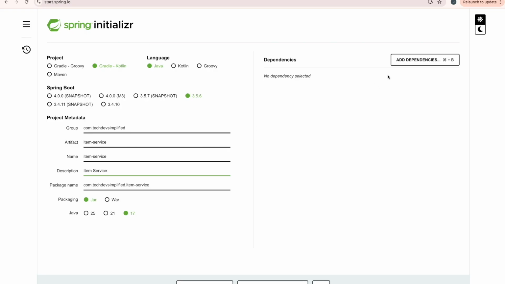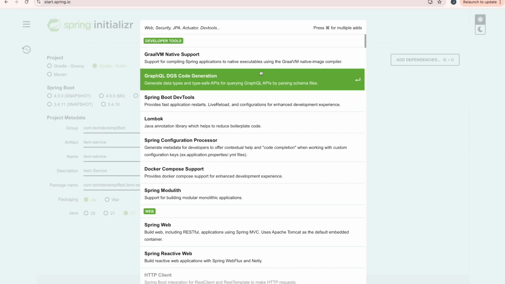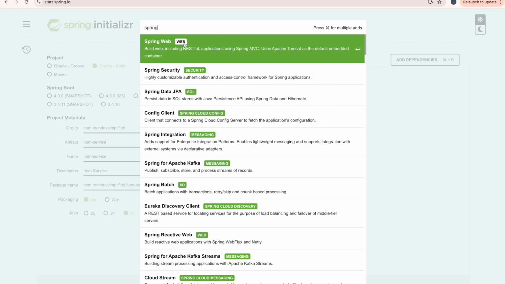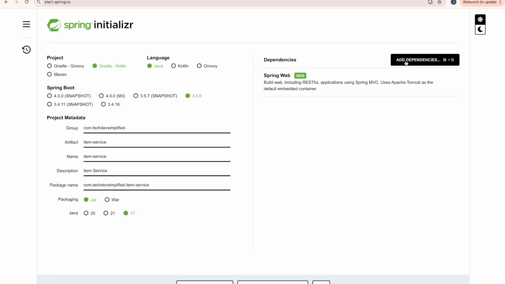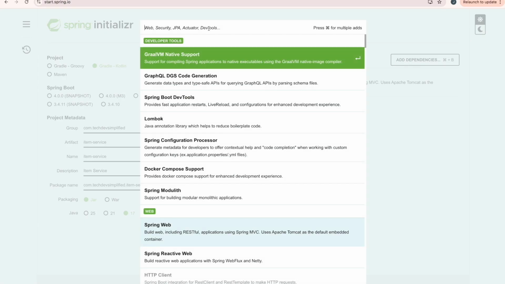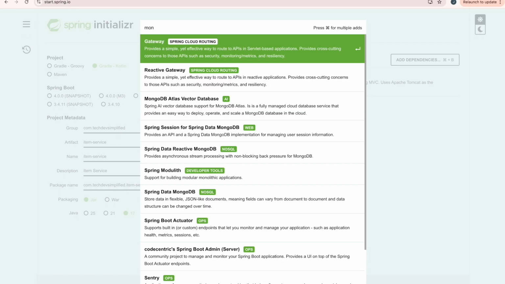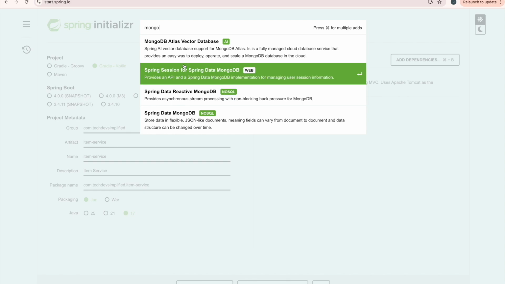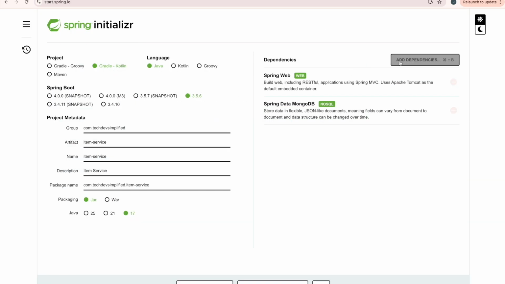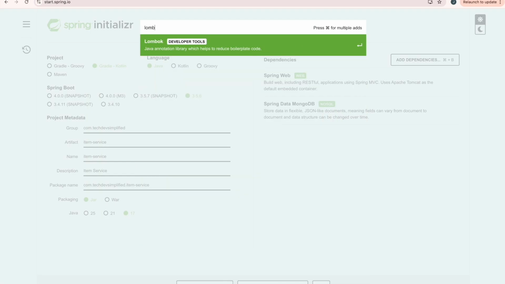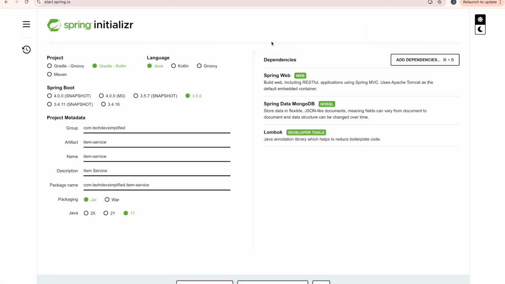Now I would need a list of dependencies which I need to build my project. So one is Spring JPA, Spring Web. Other than that, since I'm using MongoDB as a persistence layer, I would need Spring Data MongoDB. Other dependency I would need is Lombok. Lombok is something which will give you getters and setters automatically, so this is just to avoid some boilerplate code.